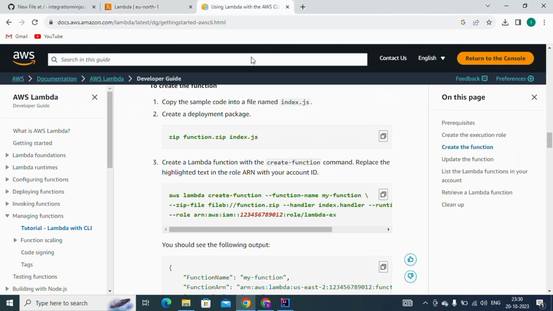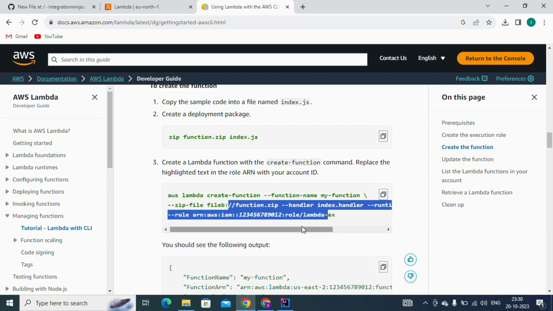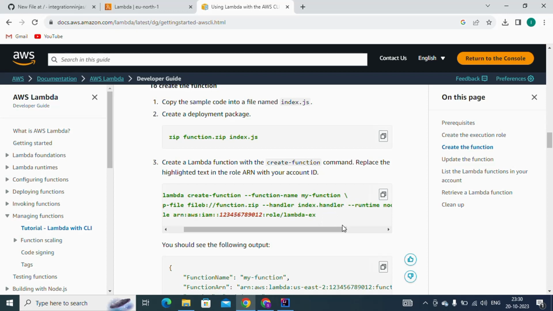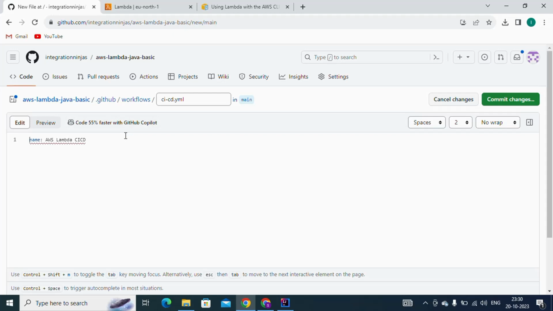But for the first time, we are going to use the AWS CLI command. This is the one: aws lambda create-function, the function name, then the zip file, the jar file location, the path of our Lambda function, the runtime environment, our AWS ID, and the Lambda execution role that we have created. Okay, it's pretty good. That's all we need to do. It's very simple, so let's start it.